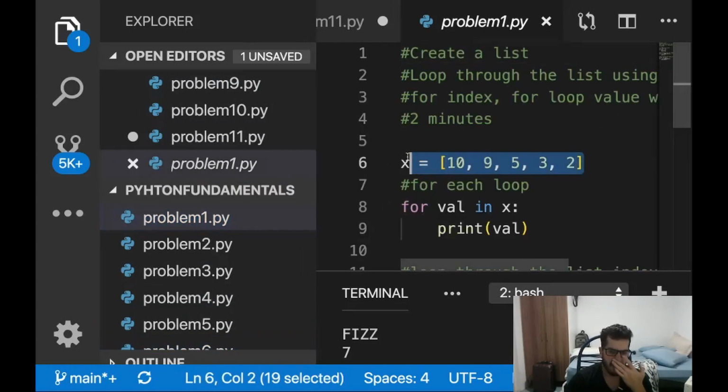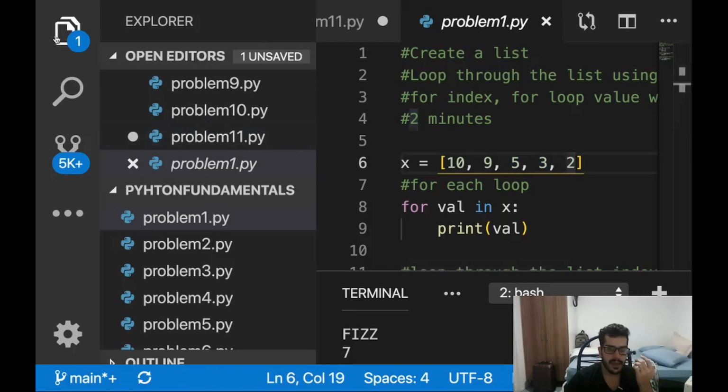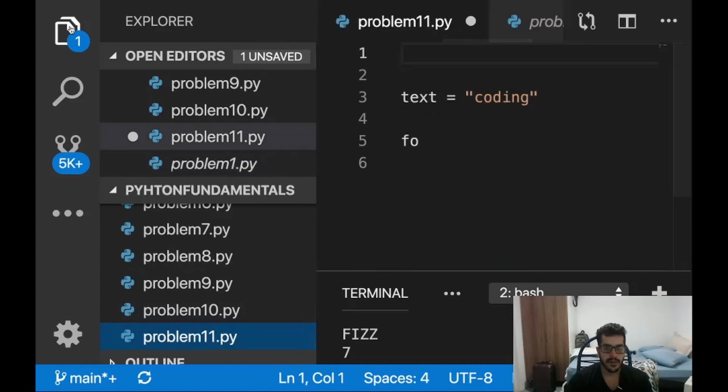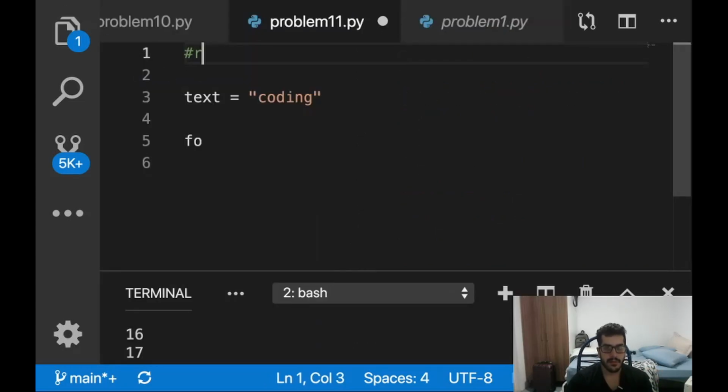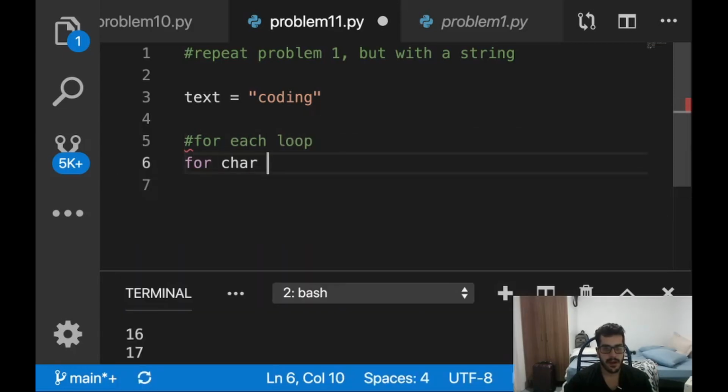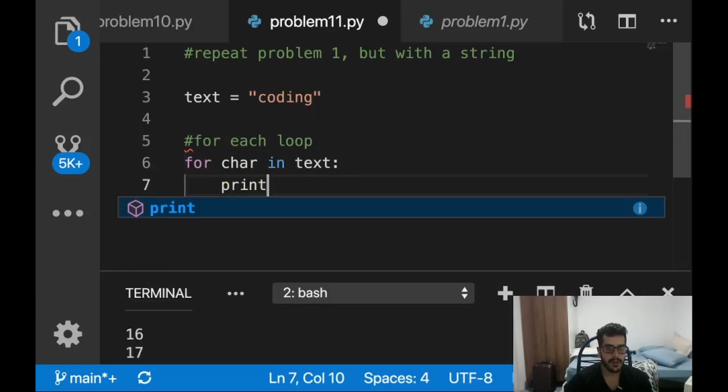So this, I created a list and then I loop through each value, right? I can do the same thing with strings. So let's do that with strings. So I'm going to repeat problem 1, but with a string. So I'm going to first do a for each loop. So the way that works is for char in text, print char.